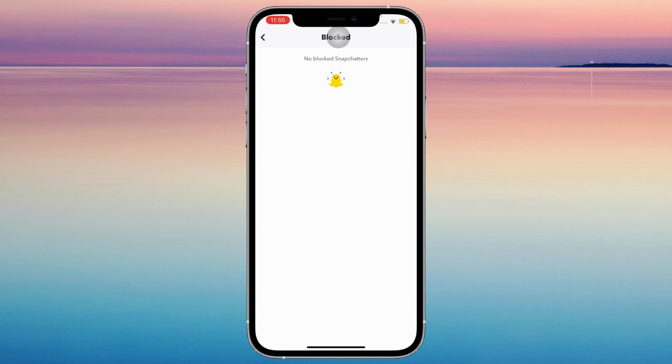So if you want to unblock them, all you have to do is tap on the X next to their name. So if you have anyone blocked here, they will have an X mark next to their name, and all you have to do is just tap on that and you're free to go.